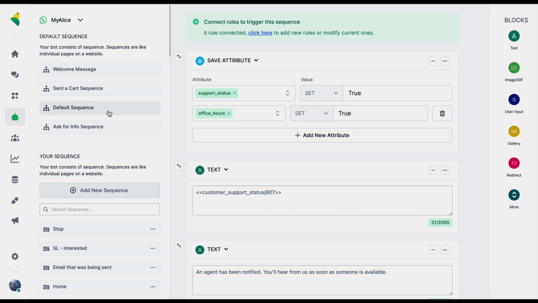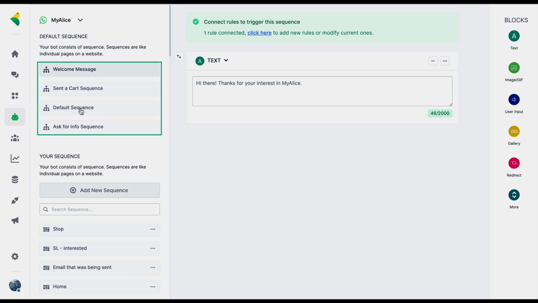So the user goes on a journey of their own, they click on different buttons, they ask you different questions, and against them you land them on a particular sequence where you have the relevant response created for them. Here you'll see two sequences by default. One is the welcome message, another is the default sequence.